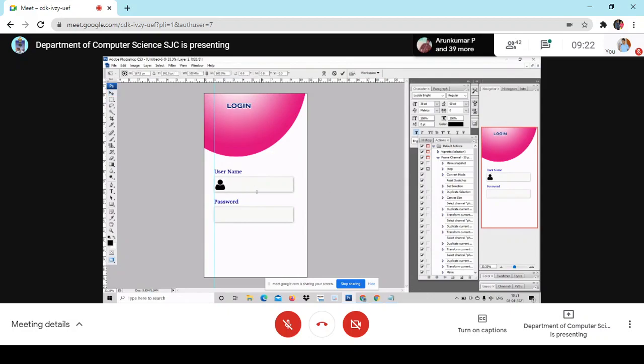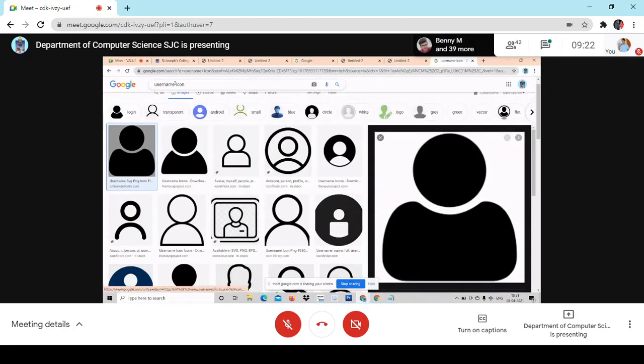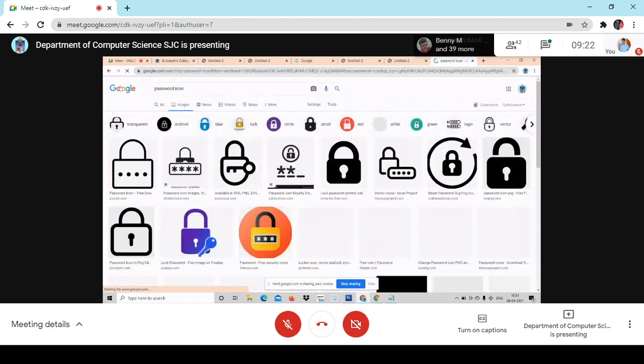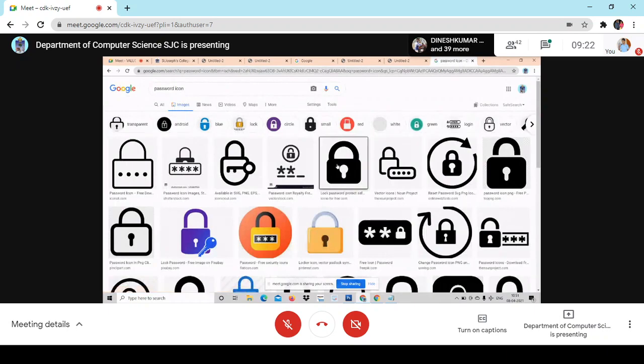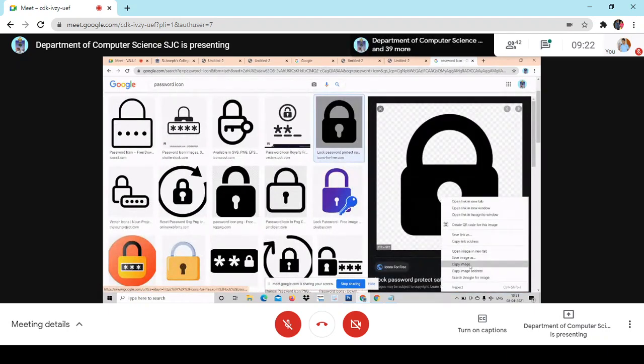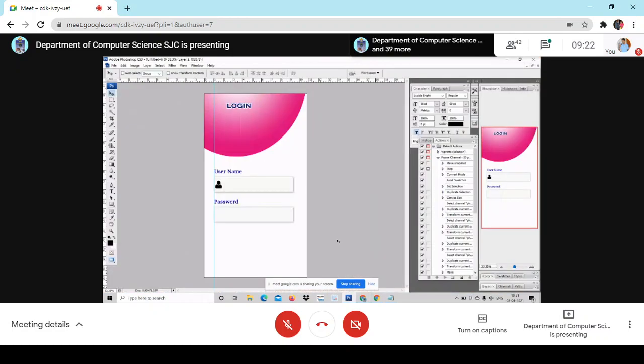Even put it within another, maybe a little smaller size. Right. And password. Password icon. I would like to use this. I just copy. You can even use a color image, right? You can even use a color image if you want.